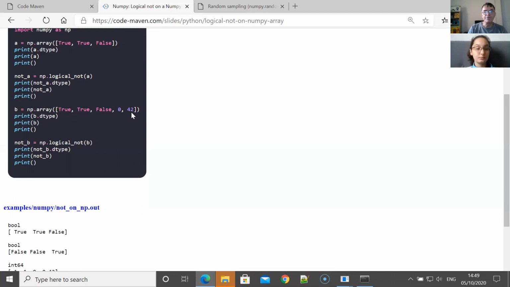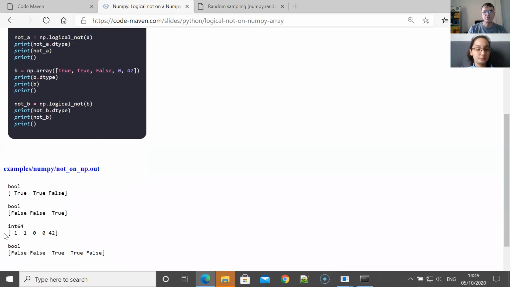And if I have an array that has some Booleans and some numbers, then the Booleans are converted to ones and zeros automatically. That's the numerical representation of true or false. If you call logical NOT on something that has numbers in it, then these can be taken as true: 1 is true, so the logical NOT is false, 42 is true, so the logical NOT is false, and the zeros become trues.